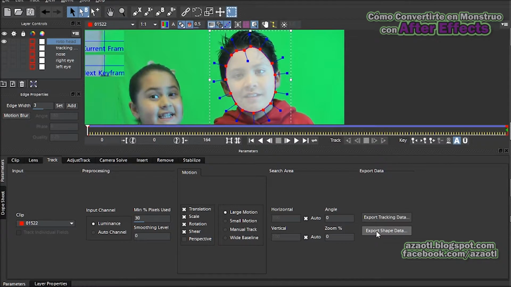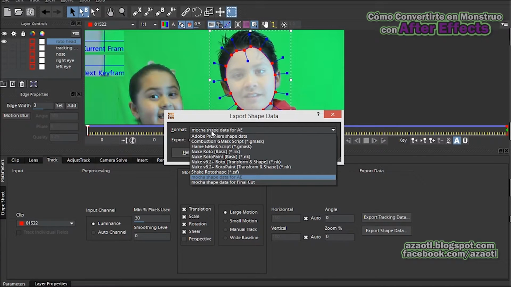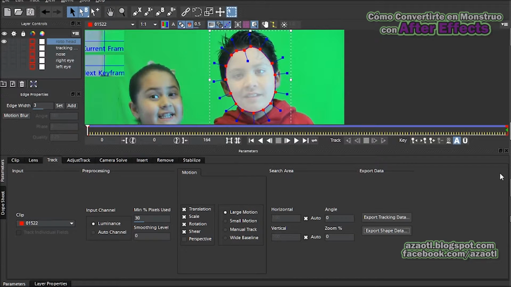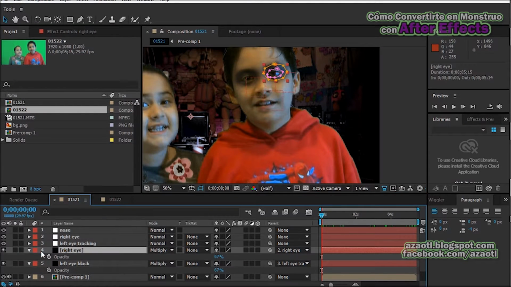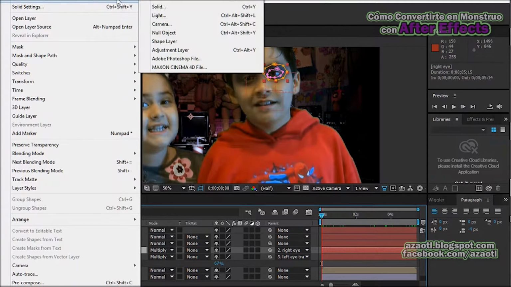In this case, I'm not going to export the tracking data. I'm going to select the mask that I already created, the white mask, and export it as a shape, not as tracking data. I make sure that it's for After Effects. I copy the shape, and then I'm going to paste it, but not in a null object. I'm going to paste it in a solid.